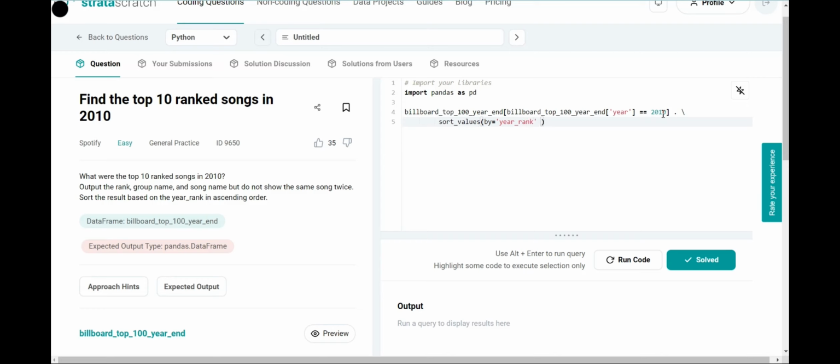And then I've sorted these. My assumption is that the rank goes from one meaning the best, the top. That's my assumption here. I think the default is ascending, so that's why I don't do ascending equals false. Okay, just keep that in mind. Then we're told that they want the song name, so I'm going to give them the song name, the group name, and the year rank.